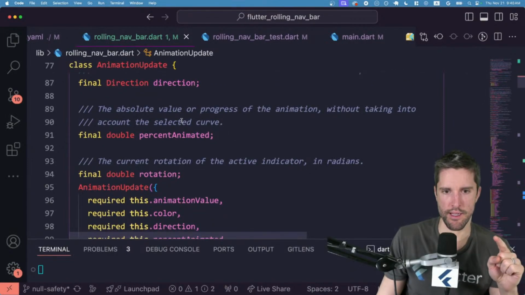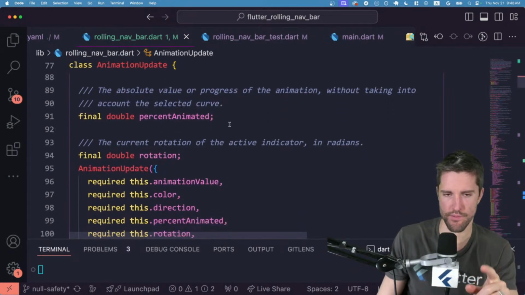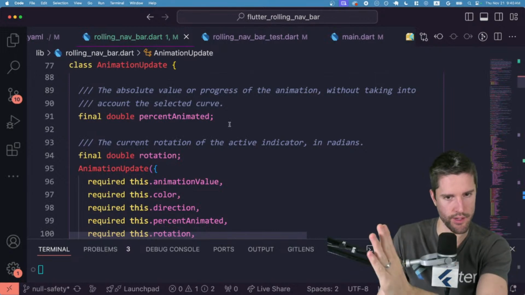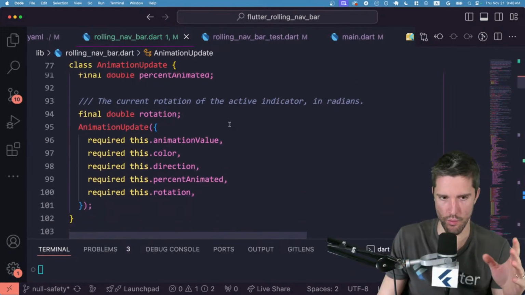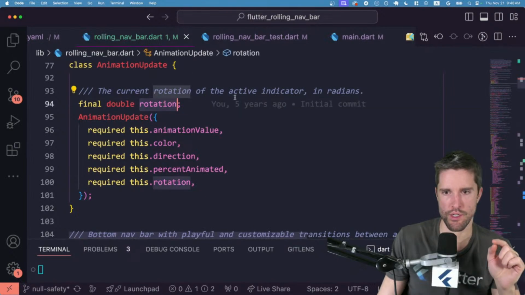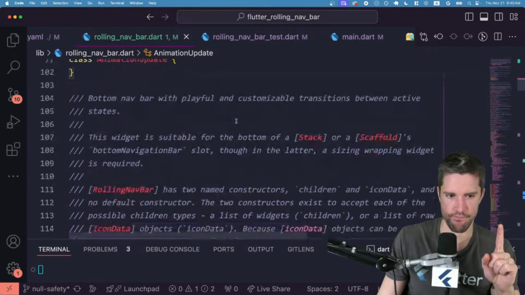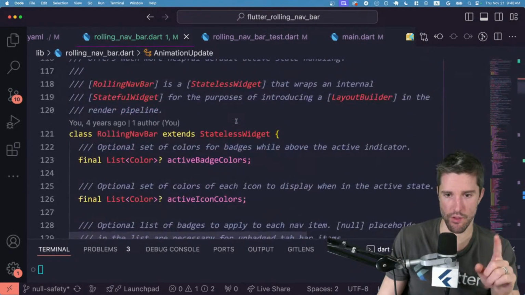Percent animated, absolute value or progress of the animation without taking into account the selected curve. Yeah, makes sense. So that one is definitely going to just linearly progress from 0 to 100, or 0 to 1 for a double. And then rotation, the current rotation of the active indicator in radians. Okay. So those are the data classes.